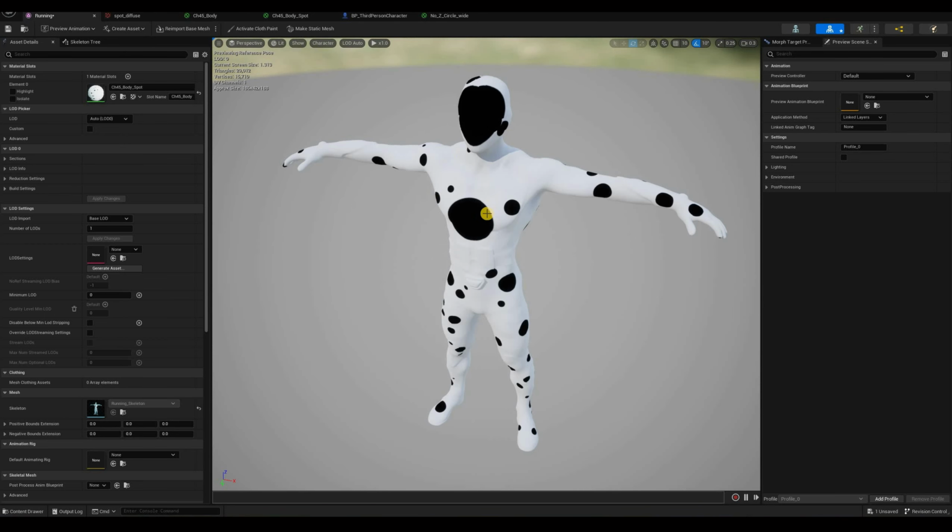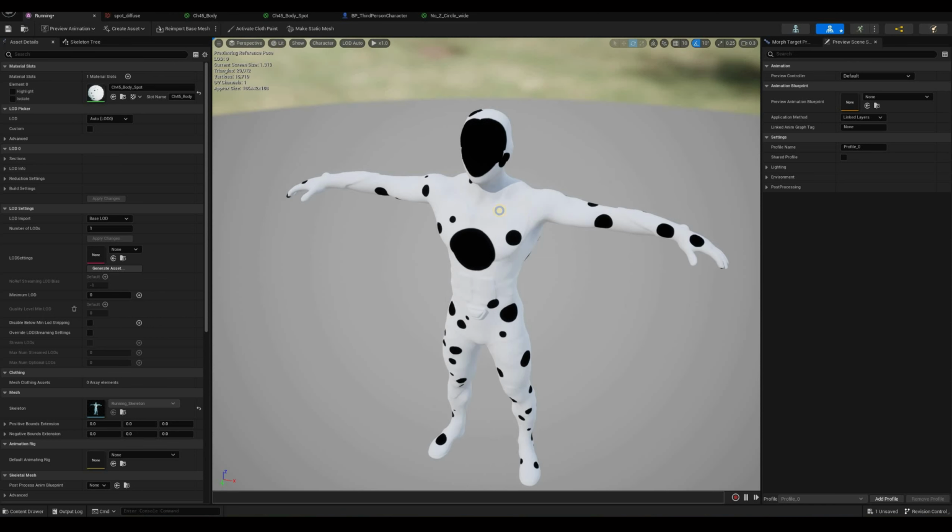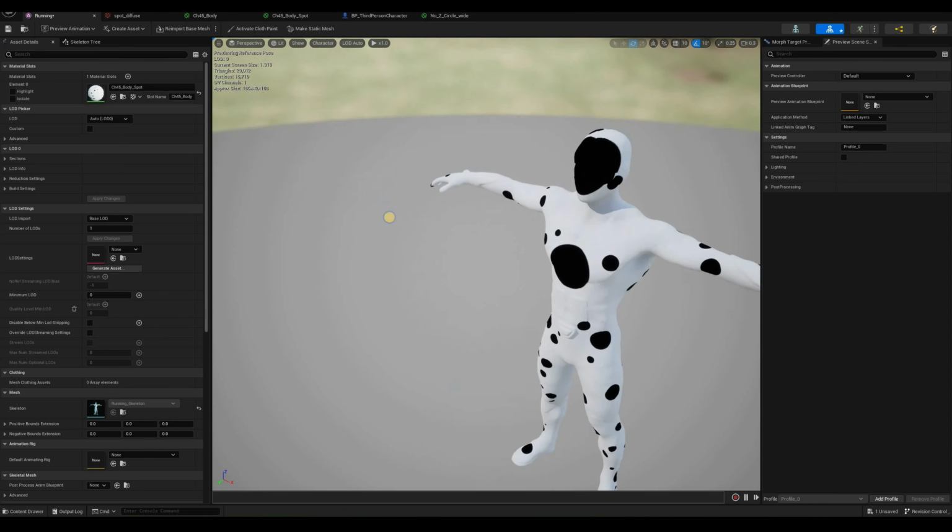When I was painting on it, I was trying to recreate or replicate some of the distribution of spots that you see in the movie, but obviously I didn't do a perfect job.